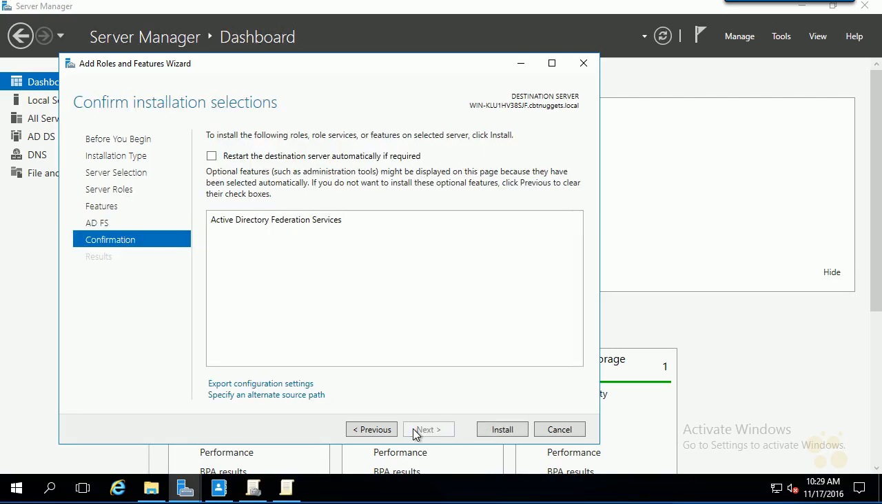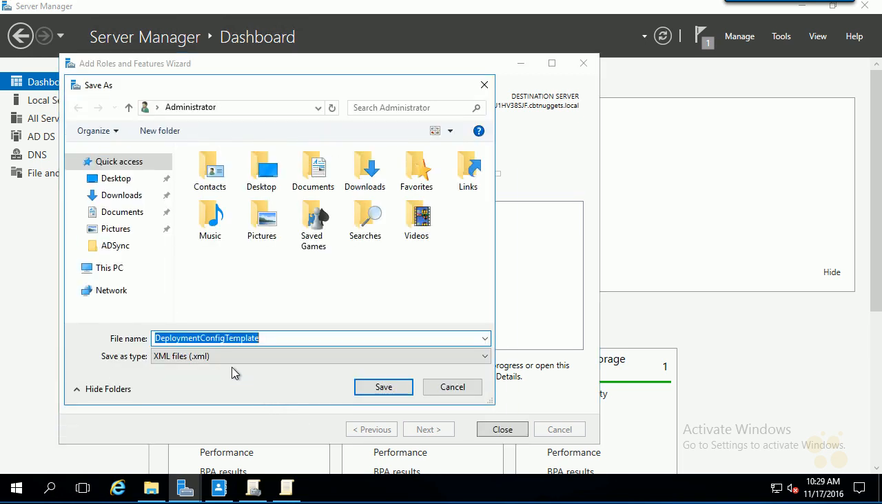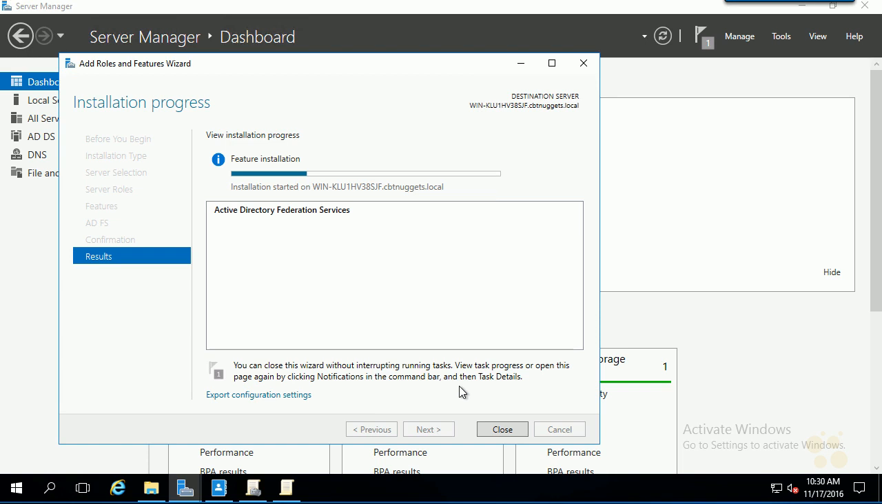I'm just going to step through the wizard and let it install with the default settings, the default installation. One neat thing that happens here during the results page is I can export the configuration settings, and I can actually get a deployment configuration template, a .xml file, and that in turn can be used with PowerShell in order to script out this deployment or the add of this role onto a server. So that's an important thing to know about there.